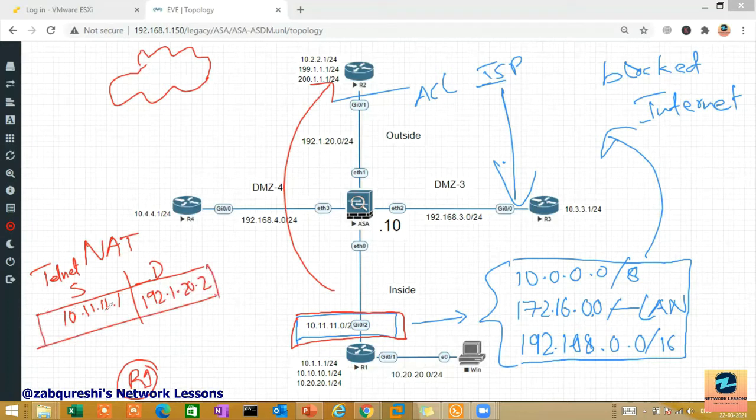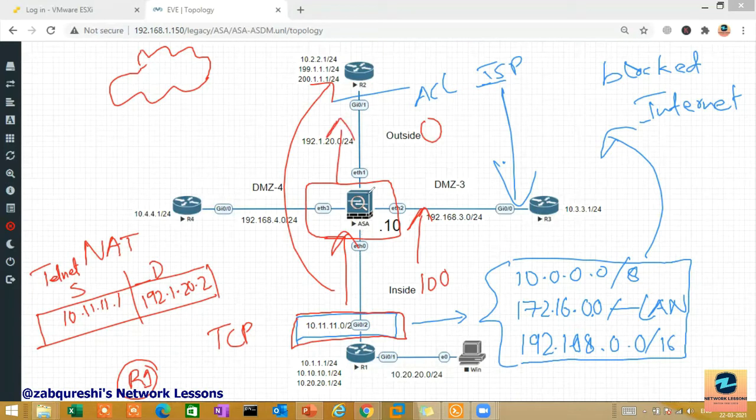What happens on the ASA is it checks the policy. As we are going from the higher security level to the lower security level, and this is a TCP based packet, it will be allowed. These two networks are directly connected, and it knows that to go to 192.1.20.2, it has to go through the Ethernet 1 interface.